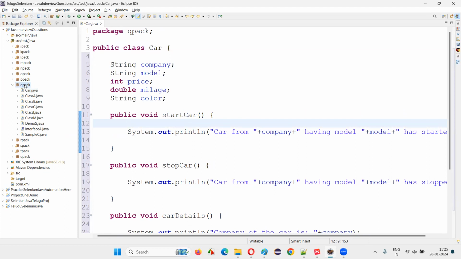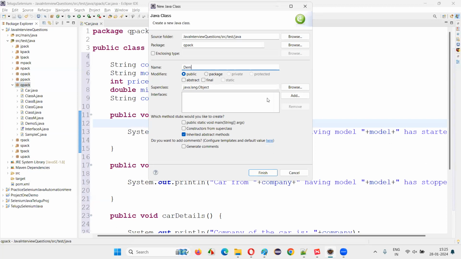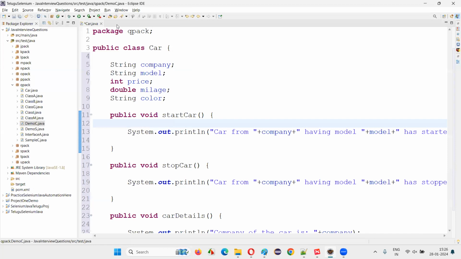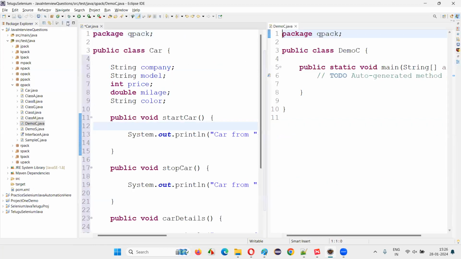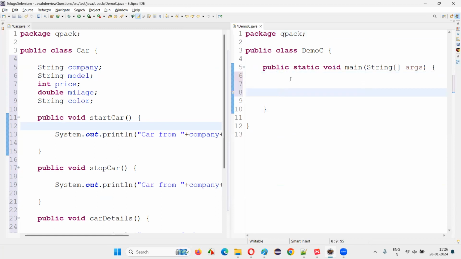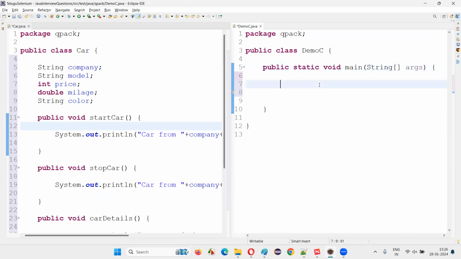How? For that, I'll just create another class, Demo. I'll just name this as demo C or something. You can give any name here for the class. With main method, I'll create. You can create any method, that's okay, but I'm just using main method so that I can run this code from here. So class and inside that method is there.